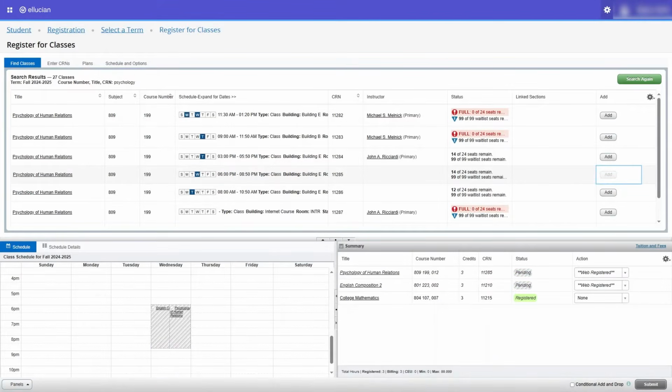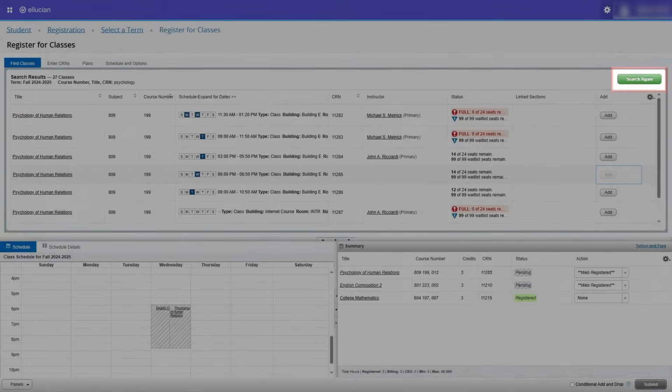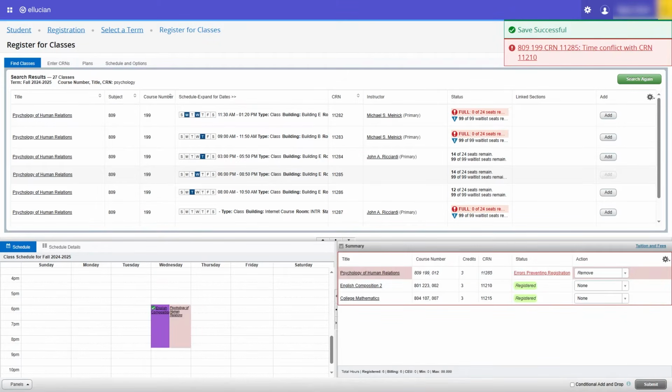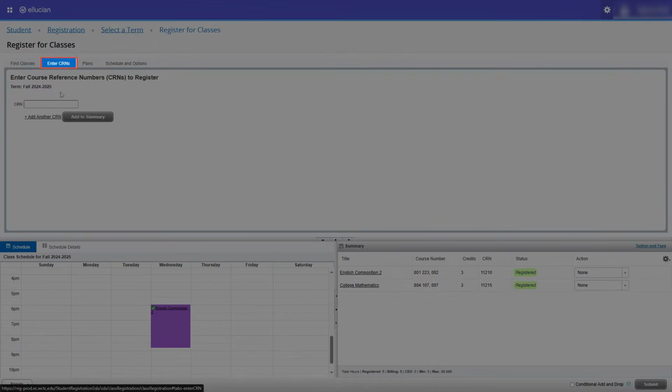If you would like to add more classes, click on Search Again and enter new search criteria. Notice that your search results will indicate a time conflict with any courses in your summary pane. If you already know the CRNs of the courses you would like, you can add them directly on the Enter CRNs tab.